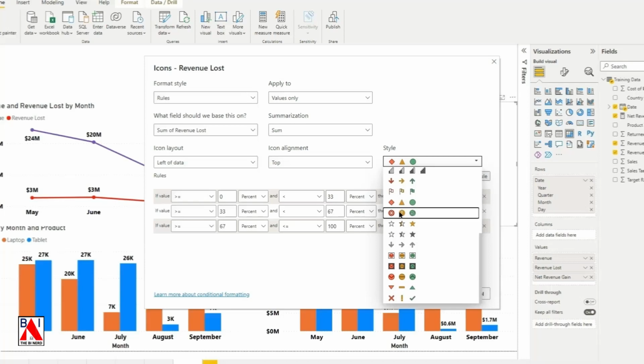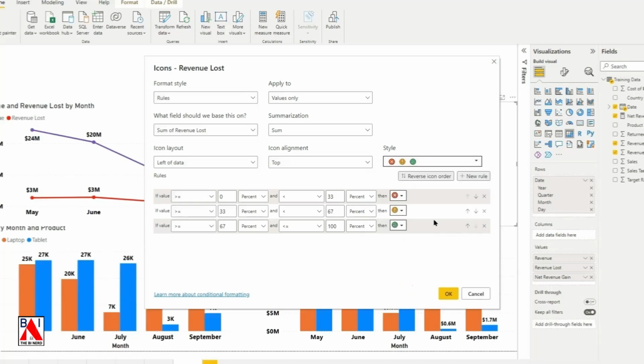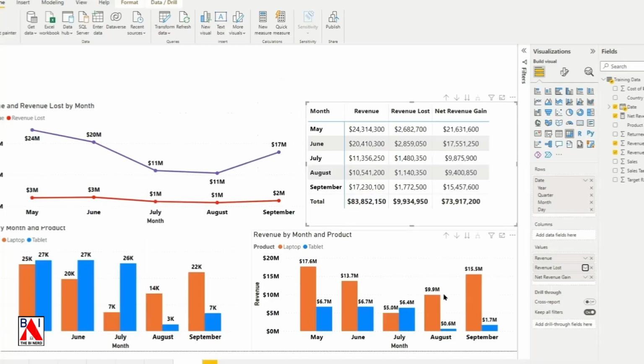I will select this one as a KPI indicator for my matrix. We can use the arrows to move the icons up or down as per the rules. Now our values are numbers and not percent, so let's change all the fields to numbers and then I will add my values. Here 0 to 1.5 million is green, 1.5 million to 2 million is yellow, and anything greater than 2 million is red, hence I will leave it at max. Our revenue lost column is now conditionally formatted.